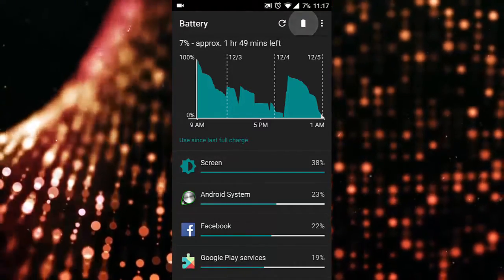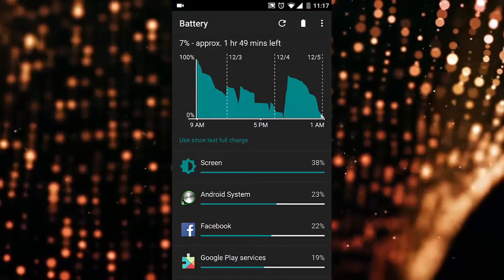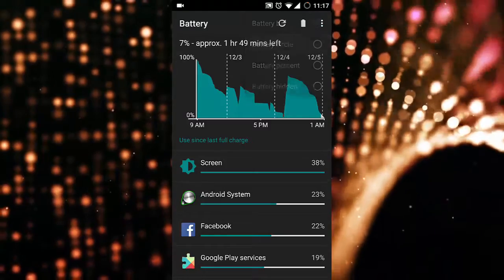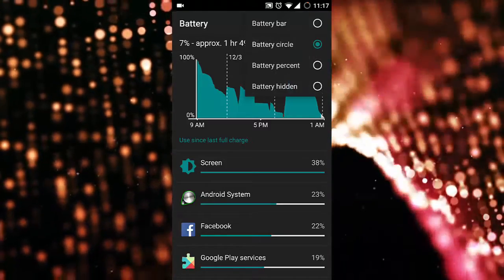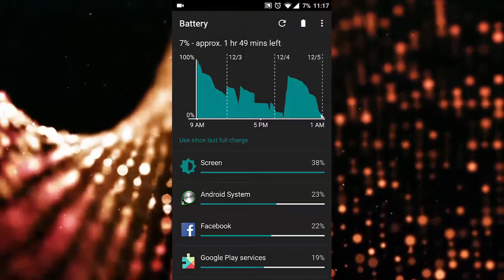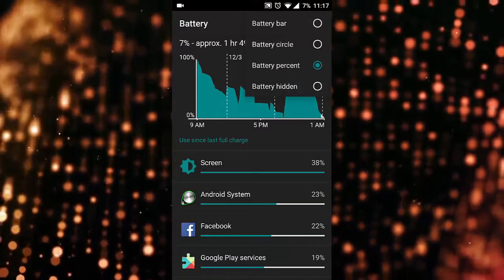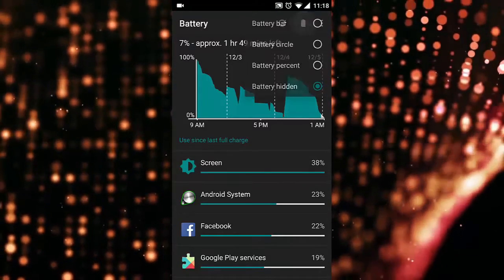By default you will see this battery bar, and you can actually change it to battery circle. As well, if you want to see the battery percentage, it will show the percentage. And if you want to remove that, click on battery hidden.